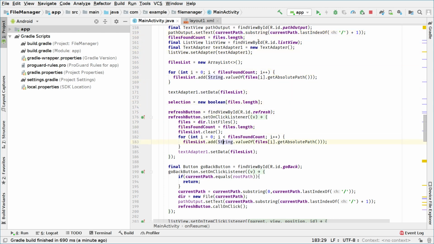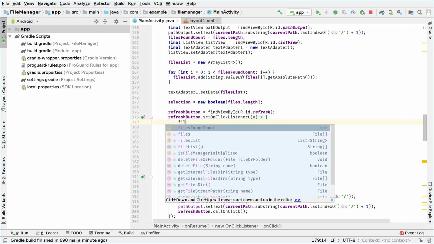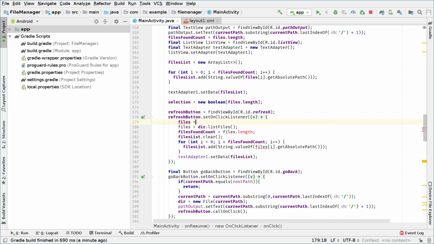Okay, so why is files null? That's a good question. And if we see files right here, we see that we are initializing it to dir list files. Okay, so what we should do here instead is to allocate memory for files. For that we go files, new.